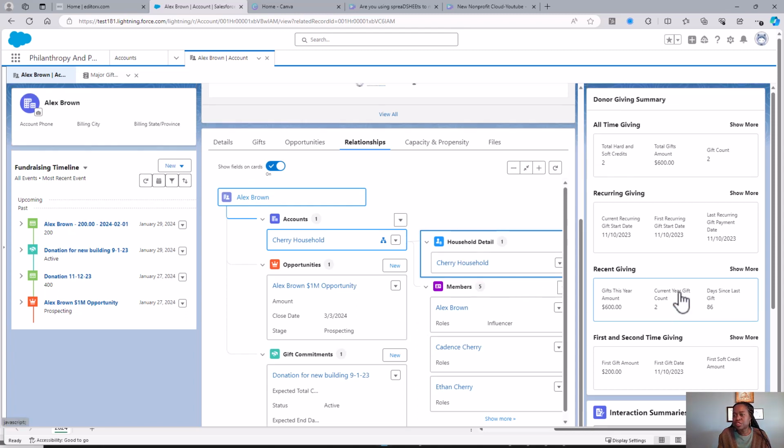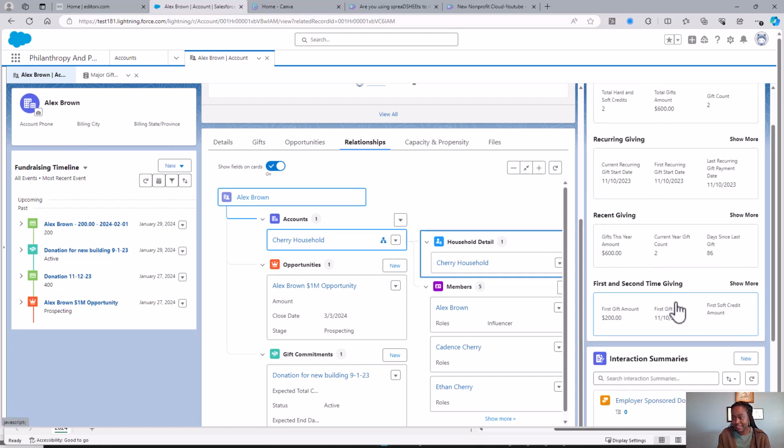Let's move on to donor giving summary. Basically, here it's a summary of all the donations that she has made. So if we go under all-time giving, we see that she has given a total of 2 donations, and the total amount is $600. And we see that there are recurring gifts as well as recent giving, the last time she gave, and first and second time giving.